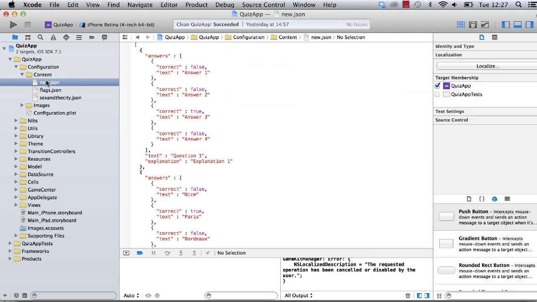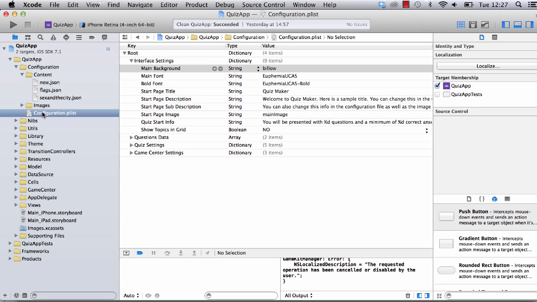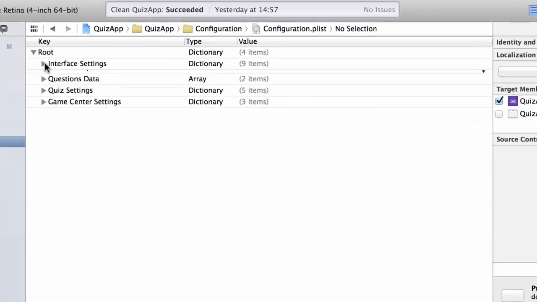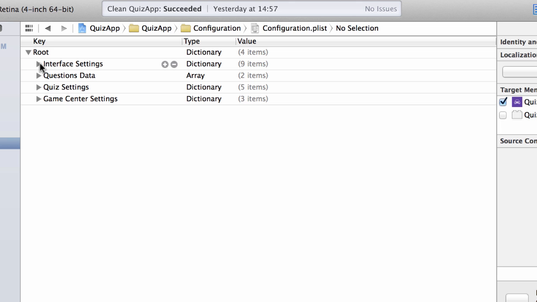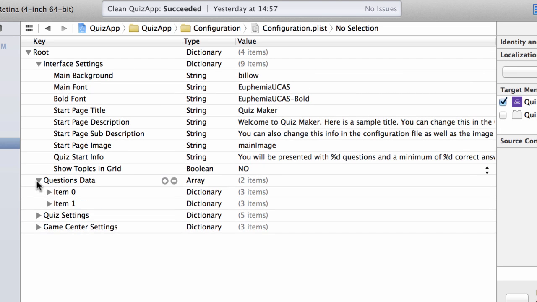Okay, so now we have that JSON file. So that's what it created for me, right? And I can now go into my configuration, the plist. This is where everything will be configured. I can show you a couple of other configurations later, but for now, let me show you how I can add in new questions, right?